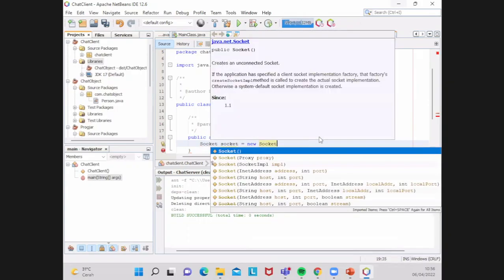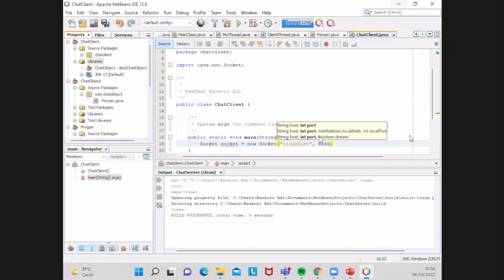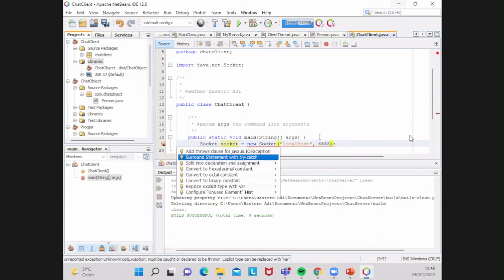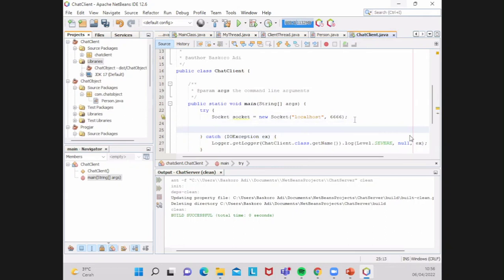So again, we need to create a new socket. This is localhost, and then put some random numbers. Surround the statement with try catch. Now I want my client to send an object to the server.